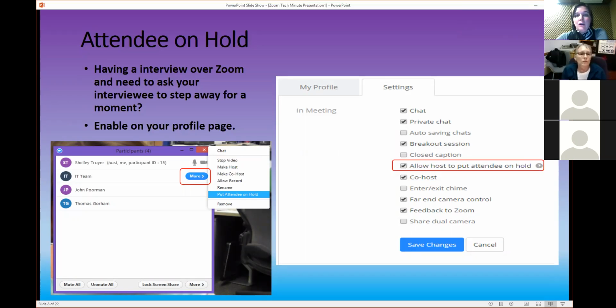Once again, the attendee on hold feature does have to be enabled on your account, just like the co-host feature. You would go to the profile page, select the allow host to put attendee on hold checkbox, save your changes, and then, very similar to how we added the co-host, you would pull up your manage participants list, find that specific person who you wanted to put on hold, click on the more button, and then put that attendee on hold. When you're ready to bring them back into the meeting, you would do the same steps: find them on the list, click on the more button, and bring them back into the meeting.